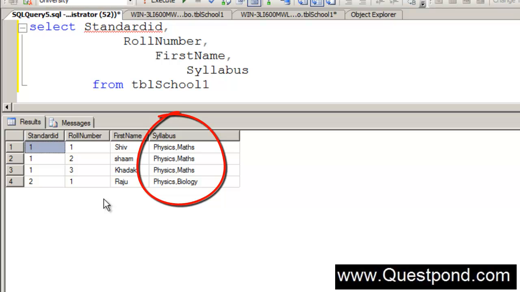In other words, currently our primary key is built of standard ID and roll number. So this syllabus field is dependent more on standard and not on the roll number. The roll number belongs to a student, right? So as I said, syllabus is not connected with students directly. Definitely there is a relation of the syllabus, but it is not a direct relationship. In other words, this syllabus field depends partially on the full primary key. It is dependent on standard ID, but it is not dependent on roll number, right?